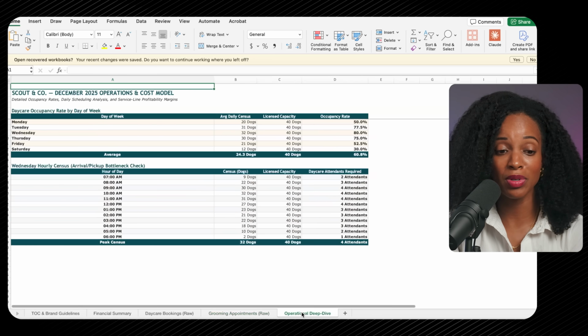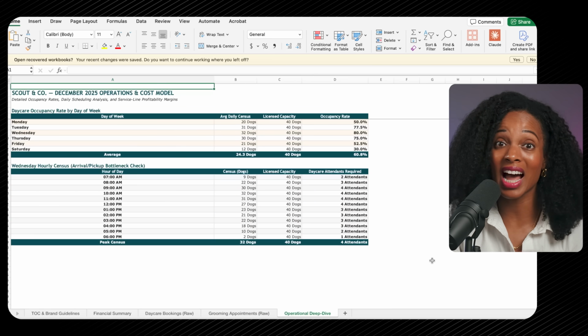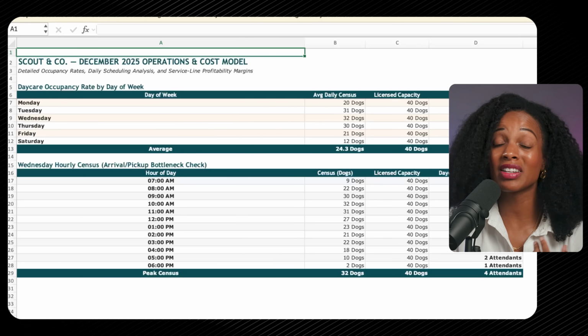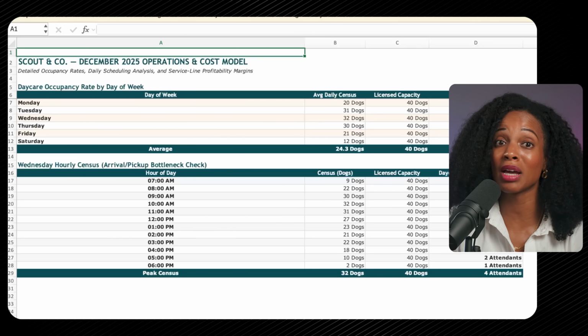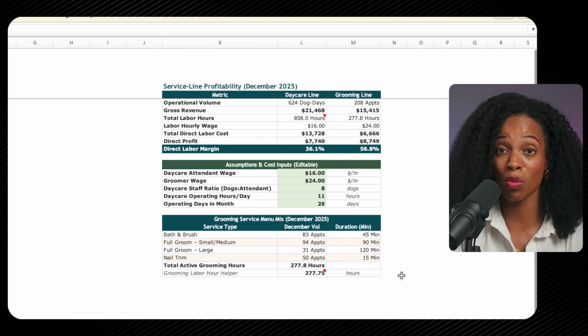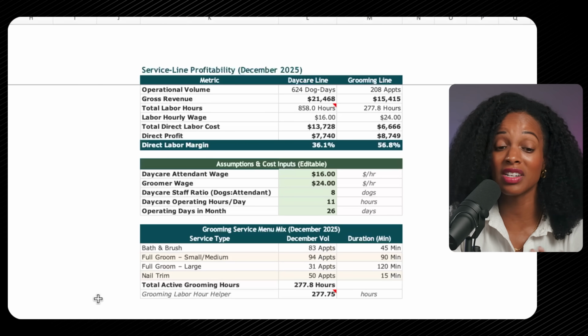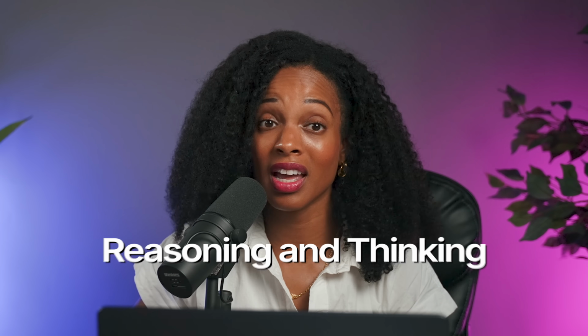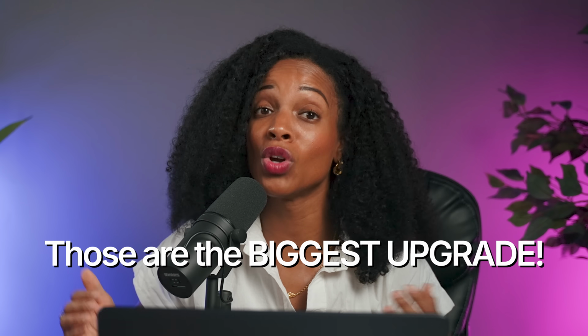And this operational deep dive in here, this is something I didn't even ask for. But if you remember, we gave it that system prompt, which asked it to flag anything about profitability. So it's giving me the profitability of each of the services that Scout & Co provides and assesses the capacity of the daycare and more. And when you're able to run this type of analysis, you can often uncover things you might not have ever caught if you were doing this manually. And to generate something like this takes actual reasoning and thinking. And this is the biggest upgrade they've given to NotebookLM. This is what makes it feel like a totally different tool. So let me explain what's going on under the hood.